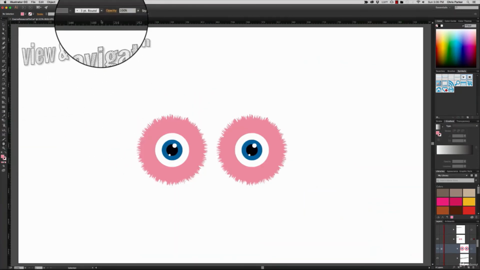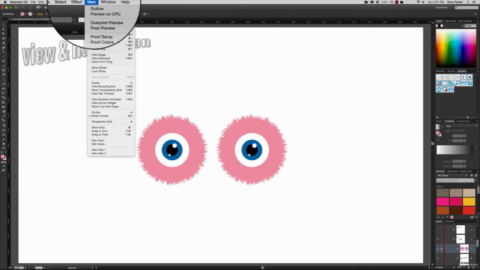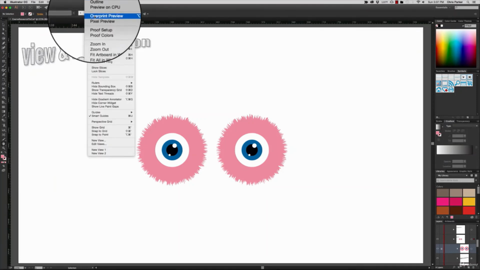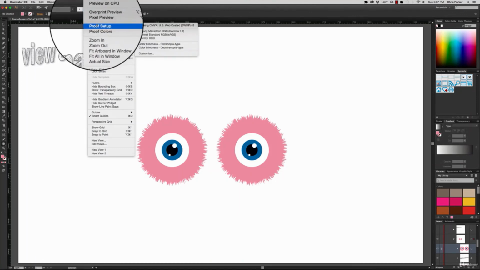Another good one to use is the Overprint Preview, which is right here. This will show you what your colors may look like if you're outputting to a professional color press. And another one that I use a lot is the Proof Setup, which is right here. So it's currently set to working CMYK, and that's the default.